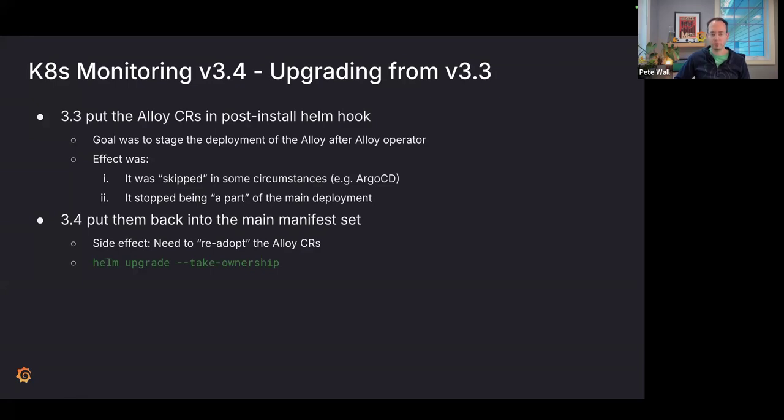So in 3.4, we put them back into the main manifest set. The issue is that in 3.3, if you're upgrading to 3.4 or later, you need to tell Helm to re-adopt those Alloy CRs. So simply run your Helm upgrade with the --take-ownership flag, and that will reset all of the required annotations onto those things. That's just a one-time flag. You only need to run it when you're upgrading from 3.3 to something later.